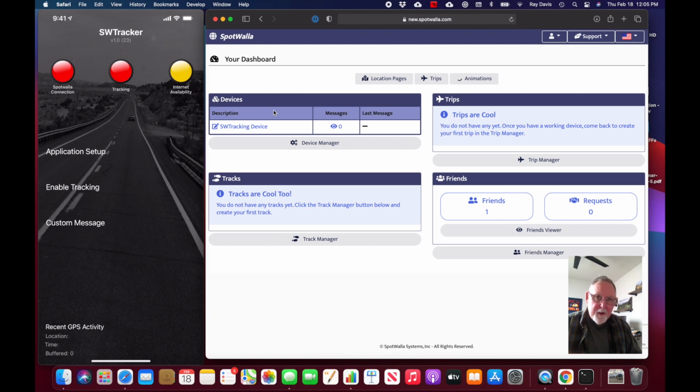If it's red and you're out traveling, that's okay, because the SWTracker will buffer your data as it collects it. If it tries to reach Spotwella and can't, it will continue on and hold that information. Then when the internet does return, that data is sent off to Spotwella. So you shouldn't lose any information as you go in and out of cellular coverage areas.